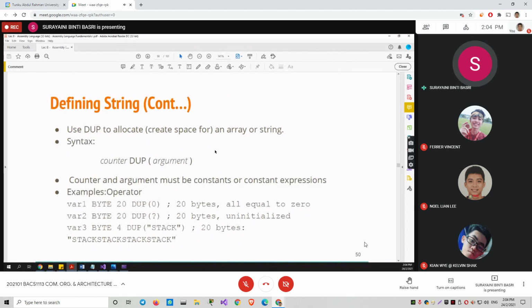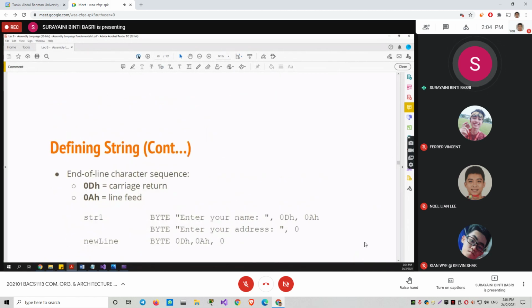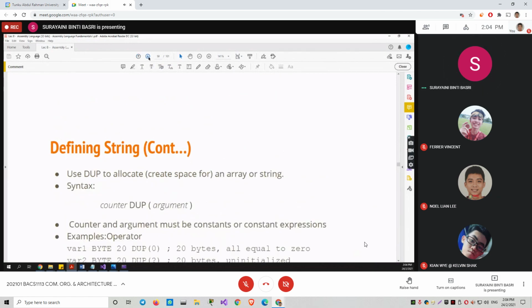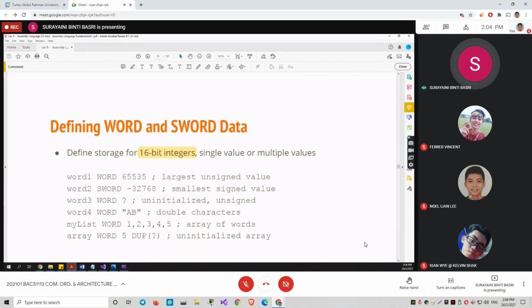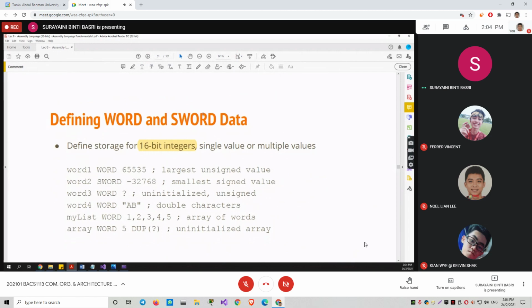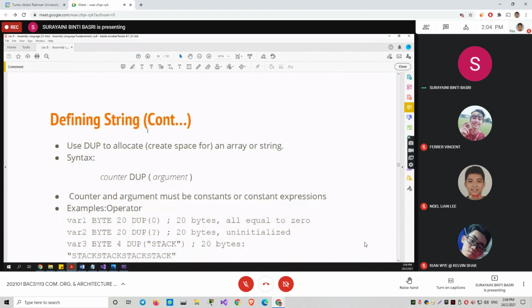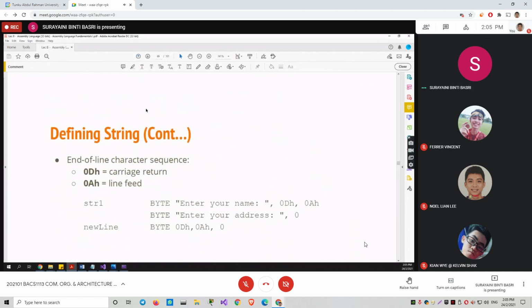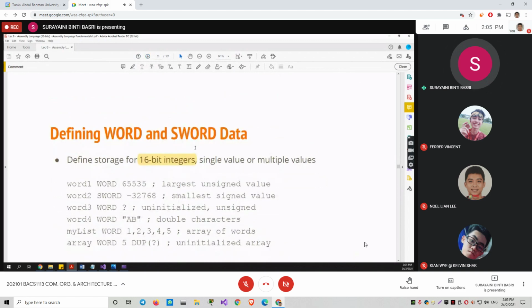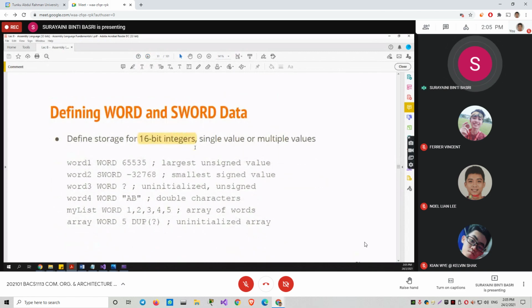Okay. So last time, if I'm not mistaken, we stopped at this part. Am I right? I think so. Okay, so also we start on this topic. In this topic we learn how to define WORD and SWORD. Okay, so there's a difference between these.